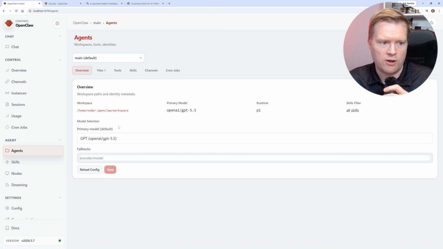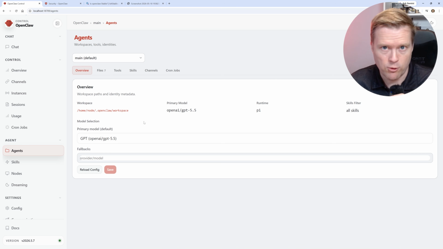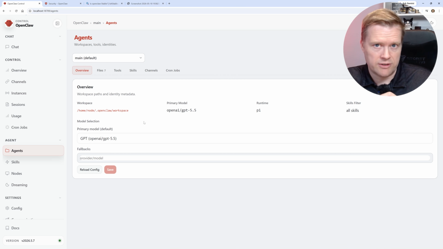So next thing I would do is check the model that I am using. So in this case, I'm using OpenAI GPT 5.5, and I don't have any fallback models. So this definitely will work. However, it is going to use a lot of tokens. A lot of people recommend to use either OpenAI's GPT 5.5 or 5.4 models or Anthropic's Claude Opus 4.6 or 4.7. But if you do both of those, you're going to use a lot of tokens.